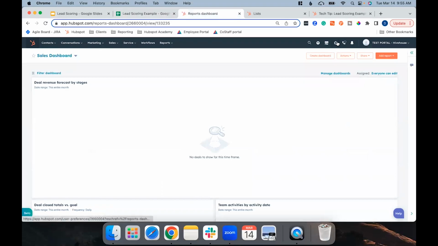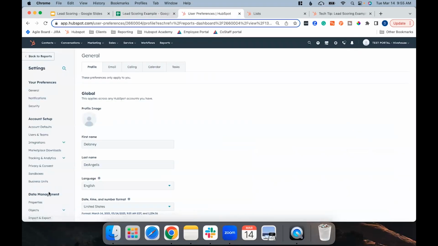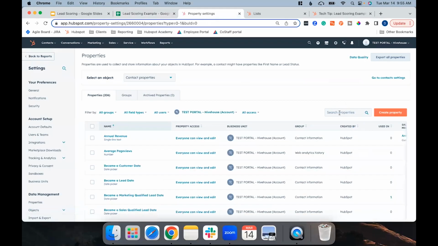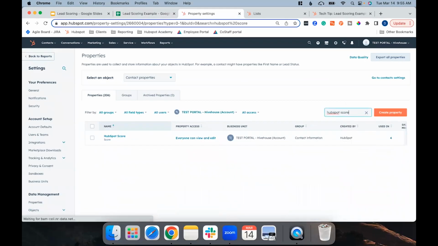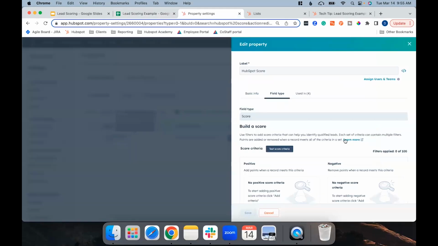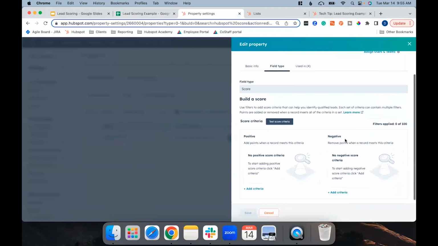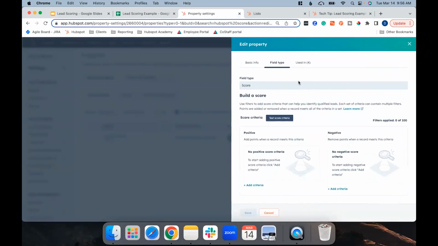First, click the gear icon in the main menu, then click Properties. Search for the property HubSpot Score and click on that property, which will then open up the Editor tool. So on your left-hand side, you have your positive criteria, and on your right-hand side, you have your negative criteria. And please note, you can have a maximum of 100 filters for your lead score. Go through your sheet one by one and add them into the editor. Here's how to do it.